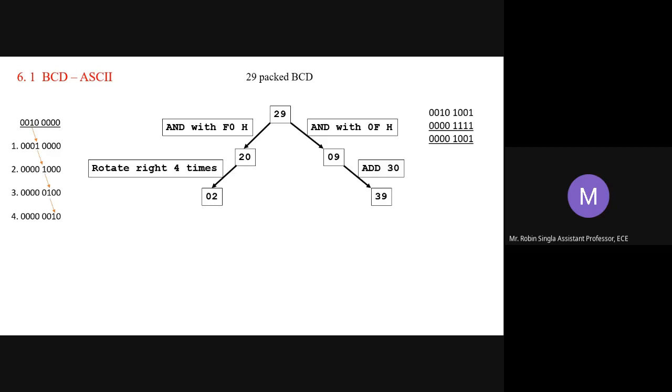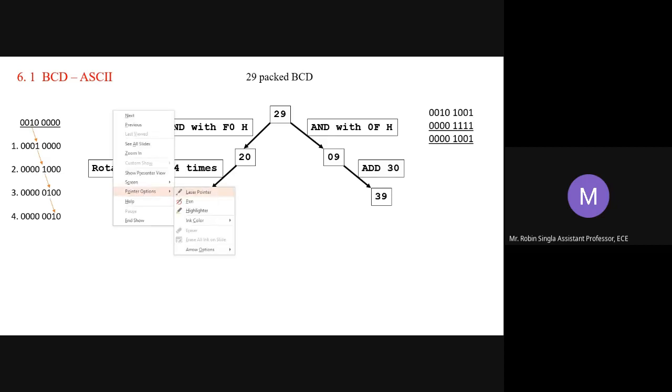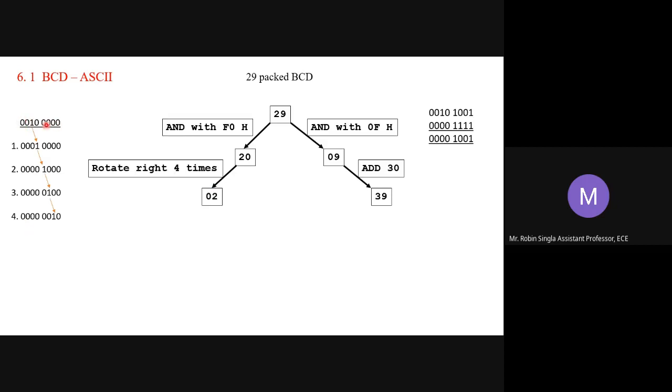Now this 2, 0 has become 0, 2. It has become now 0 and 2. Okay. Now again we will add 30. It will become 32. Now this 9 has become 39, 2 has become 32, and your final answer is 3239. This is your conversion of BCD to ASCII. Okay.